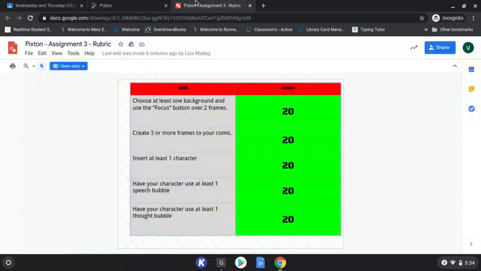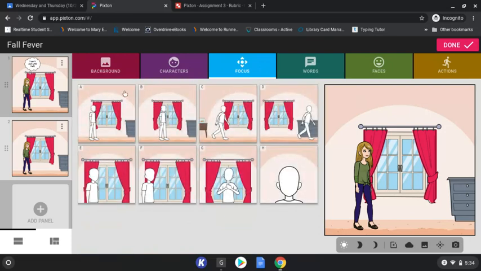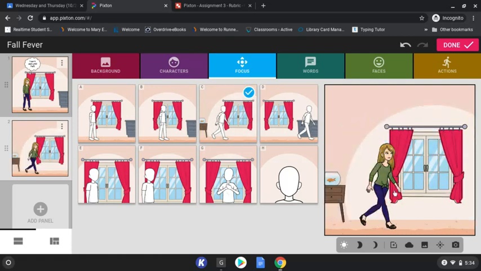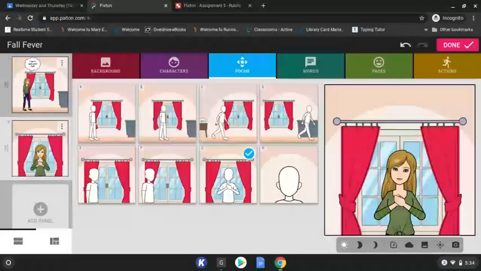Now, here's where the first one says choose a background and use the focus button over 2 frames. This is what I mean by the focus button. It has to do with the background. If I change the focus, I can see how there's a fish in this one. It changes the part of the window. Now it looks like I'm walking to the window. This one makes it look like I'm walking away. So it shifts the focus of the background. It can zoom in. I could be like, oh, how much I love fall.